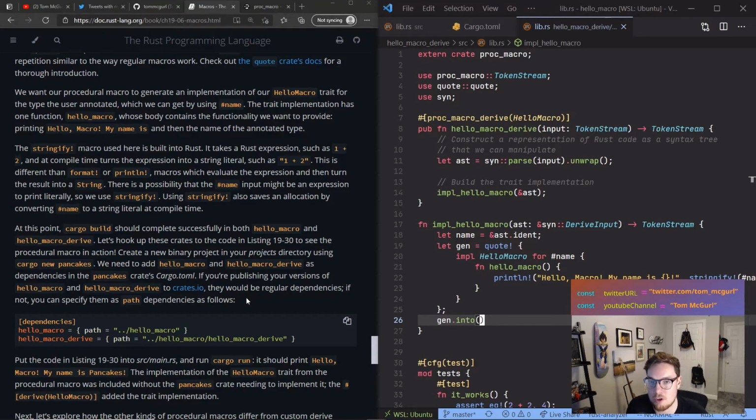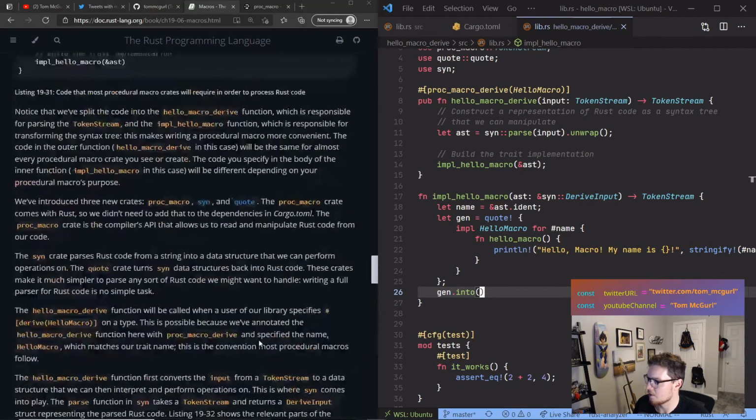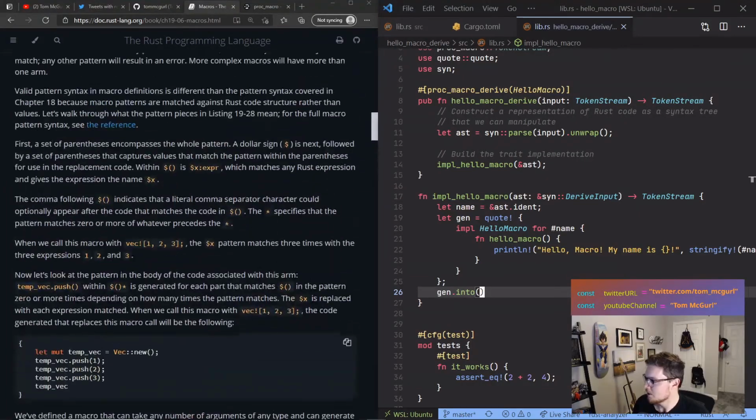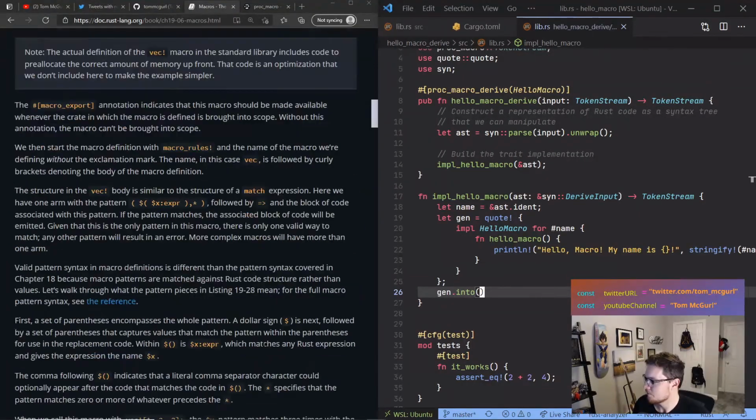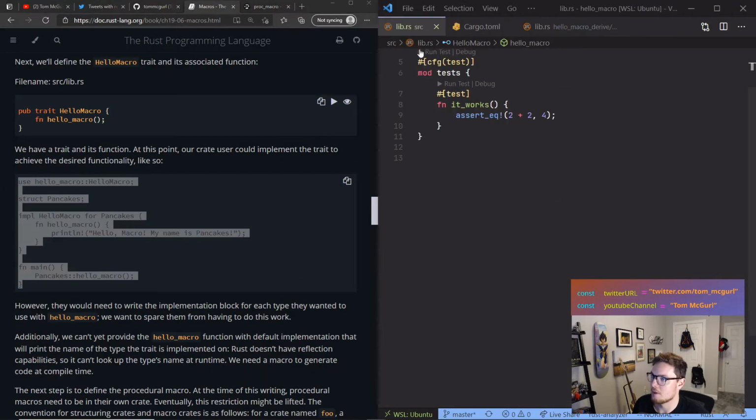At this point, cargo build should complete successfully in both hello_macro and hello_macro_derive. Let's hook up these crates to the code in listing 30 to see the procedural macro in action. Okay, so let's go ahead and hook that up to that code. So that code in section 30 is up here. I believe it's right here. All right, I'm going to put this in our library crate.